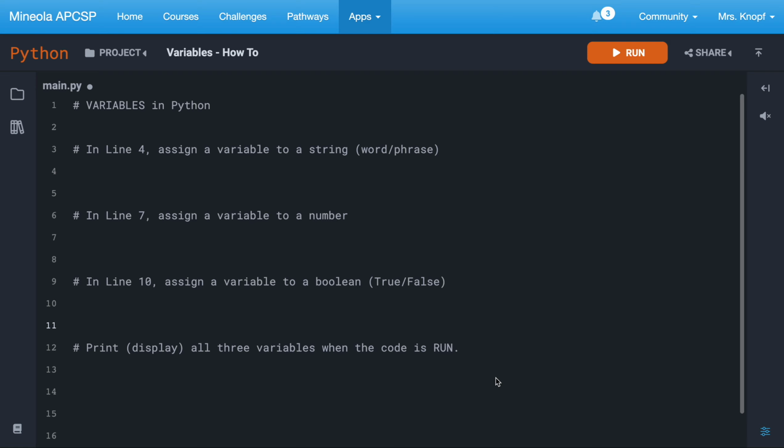Hi everyone, so today we're going to discuss and review variables in Python. So we're going to go through some of these comments right here and follow along.